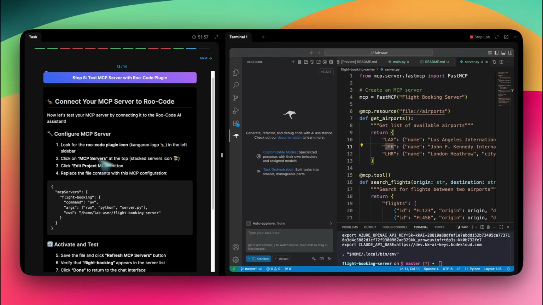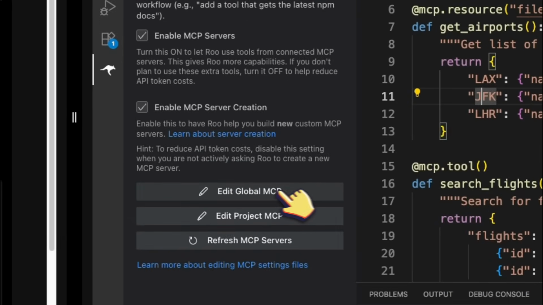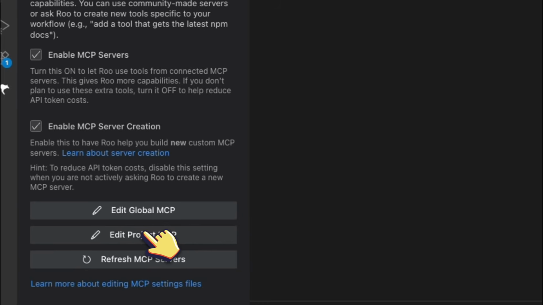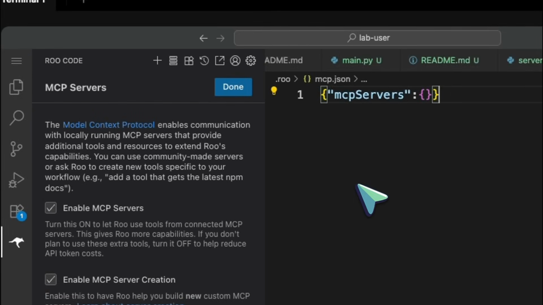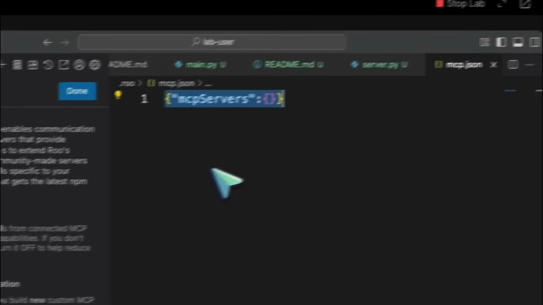So once you have opened the RooCode agent, you must click on the MCP servers at the top. So this is basically the icon that's given here. So click on that, and here you have edit global MCP and edit project level MCP. So in this case, we want to edit the project MCP. So click on that. And this opens up the local mcp.json file. Now we must copy the mcp.json file that's given here.